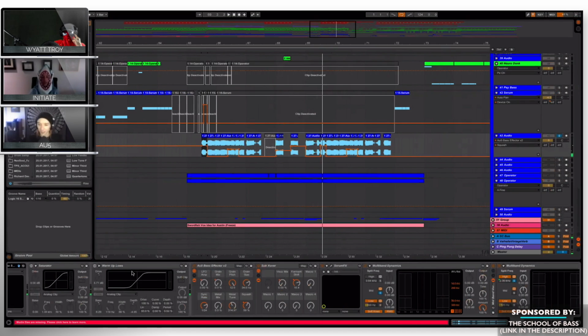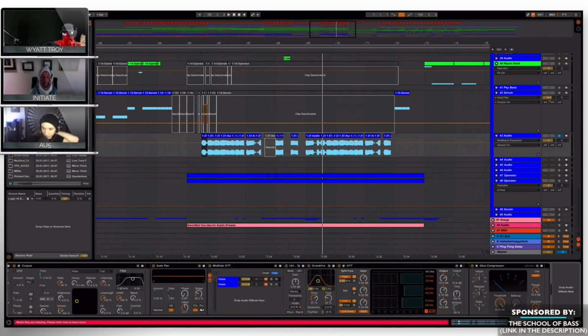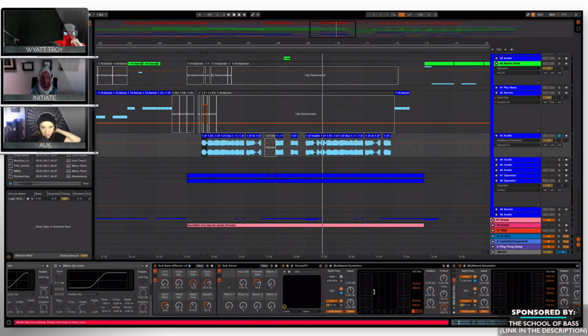There's a lot of cool stuff going on, and really it's all just this one big rack that I called Au5 Bass Effector. I made this a long time ago, and I haven't used it in a long time. This is pretty much a multi effects macro. As you can see, you can get unlimited amounts; you can exceed 8 if you put an effects rack in an effects rack.